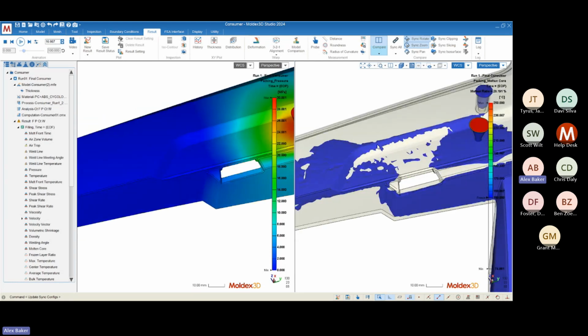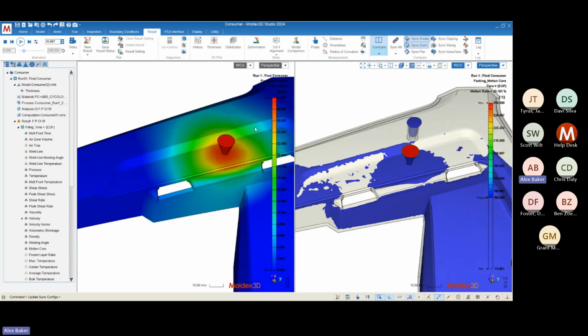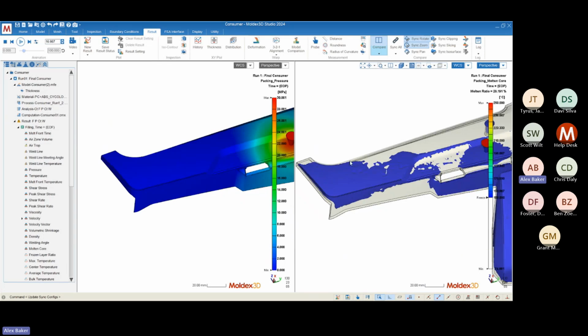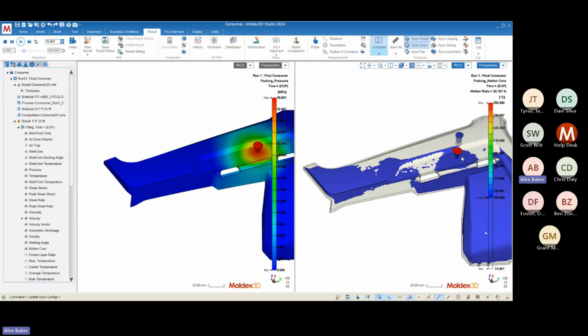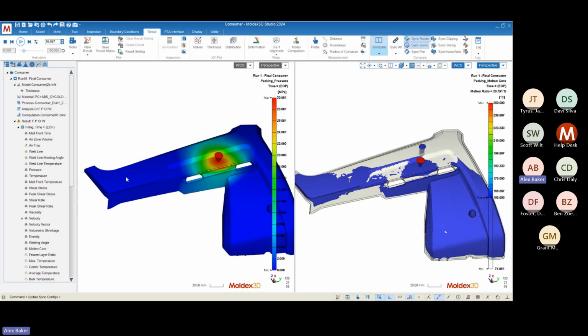The intermediate area is the first place to freeze off. That isolates the molten material at our gates from the molten material at our end of fill. I can still pack out this region, but I don't have a pressure source to pack out that location. And so although this material is still molten and has a high shrinkage rate, we're not combating that with any sort of pressure from our gate because it's isolated from the gate.